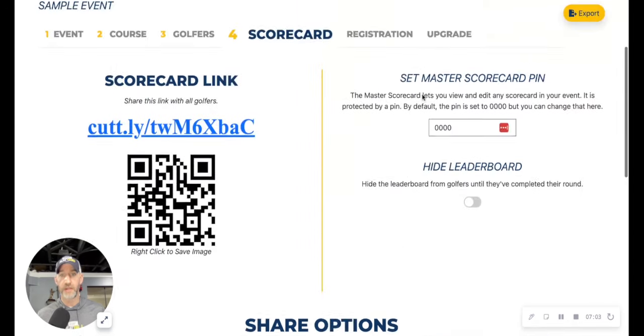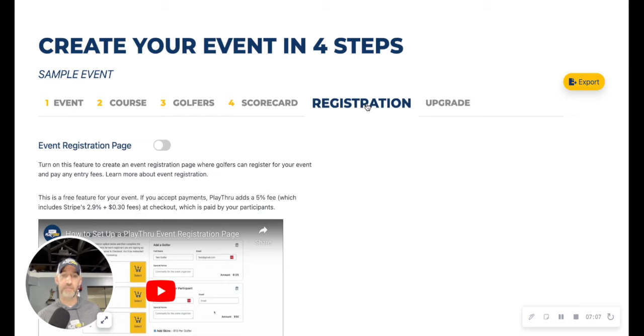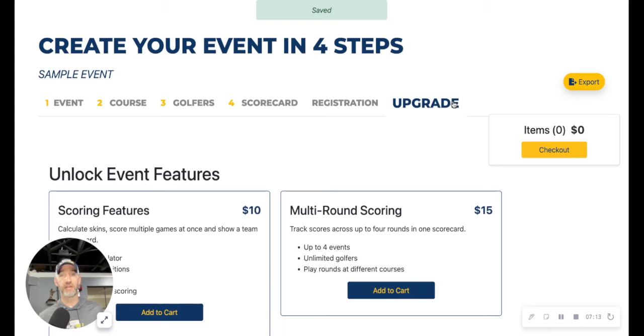You've got a couple other options, registration. You can create and set up a registration page where people can sign up for your event and pay the associated fees. And then on the right, you've got the upgrade tab.